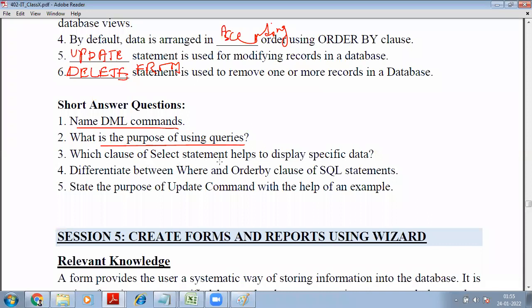Which clause of select statement helps to display specific data? The answer is where. Where clause is used to display specific data from the select statement. Differentiate between where and order by clause in SQL statement. Now, where is a clause which is used to specifically display the records, but order by clause is used to make order on the fields, either in ascending order or in descending order.